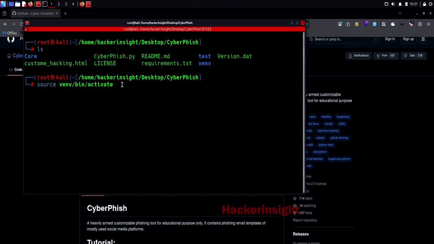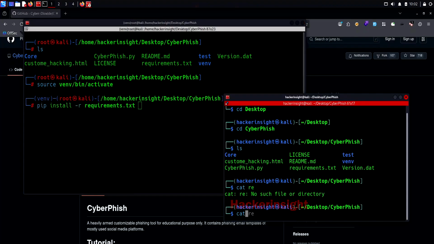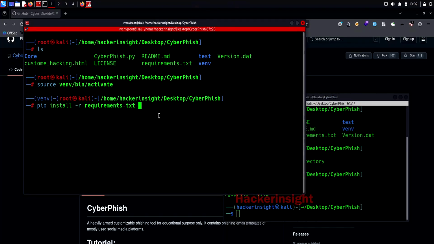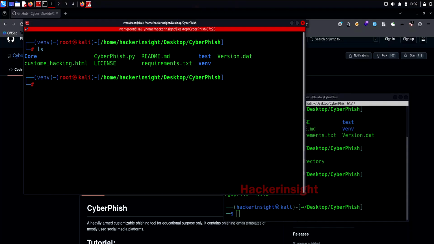Now after 2025 it requires a virtual environment before installing anything related to python. So here you can see pip install -r requirements.txt. Now our virtual environment is activated, and we are going to run pip install -r requirements.txt. After this it will download and fulfill everything that was required by this tool. It will automatically fulfill it when you use the command pip install -r requirements.txt.